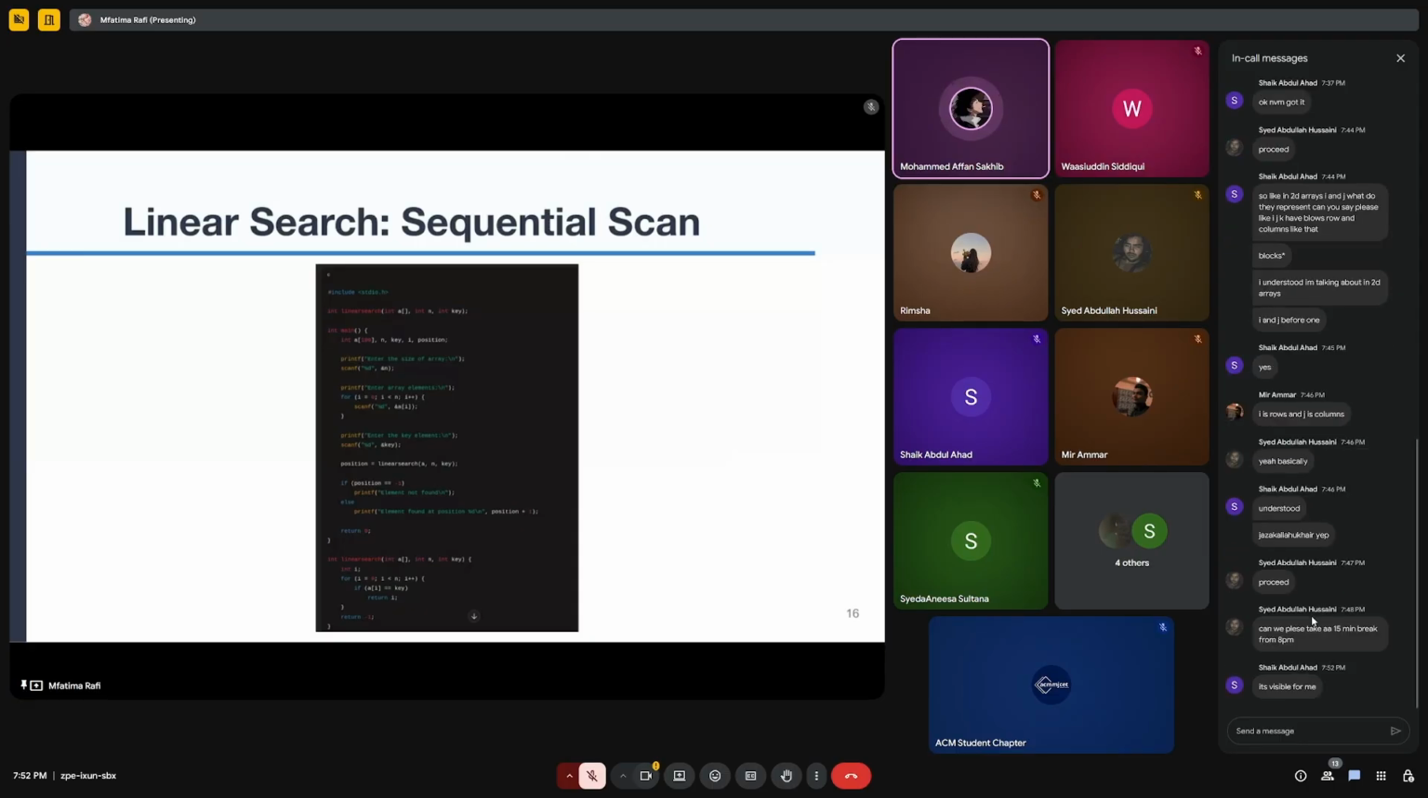Is it too small, or is it visible, the program? Okay, okay then. Let us proceed.